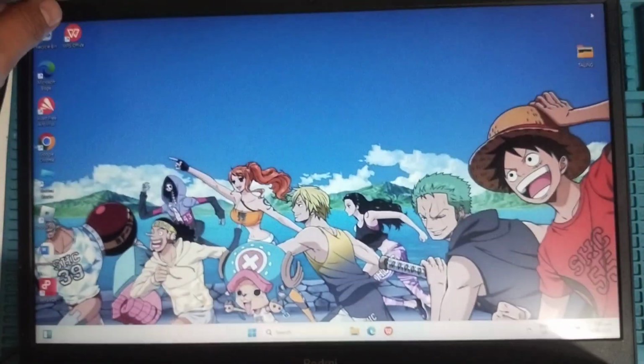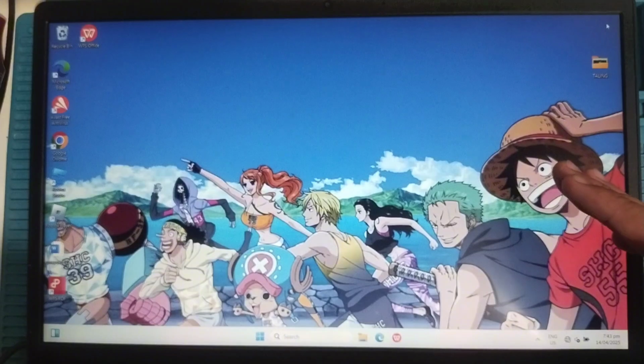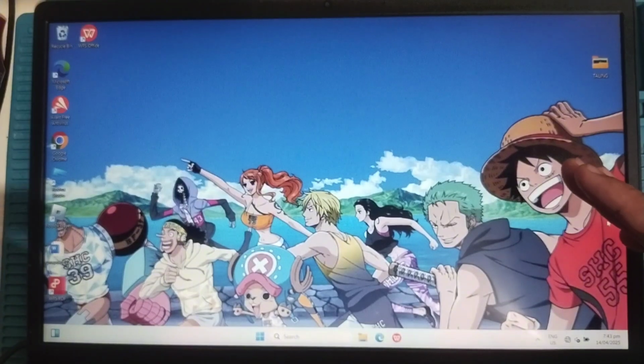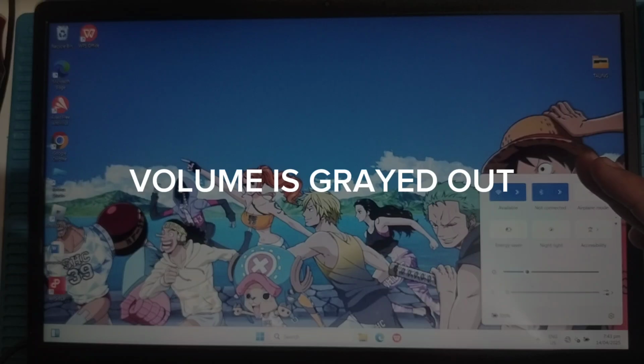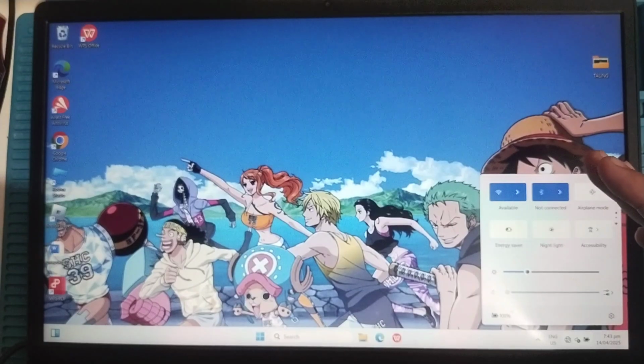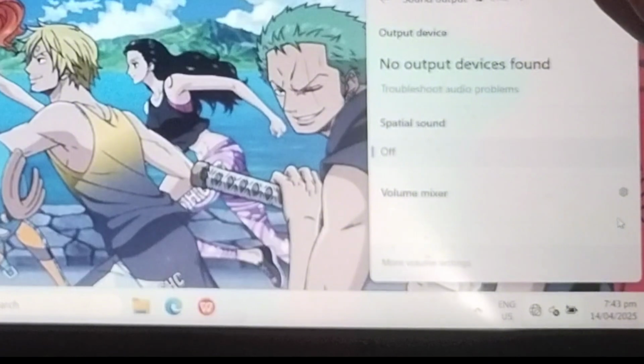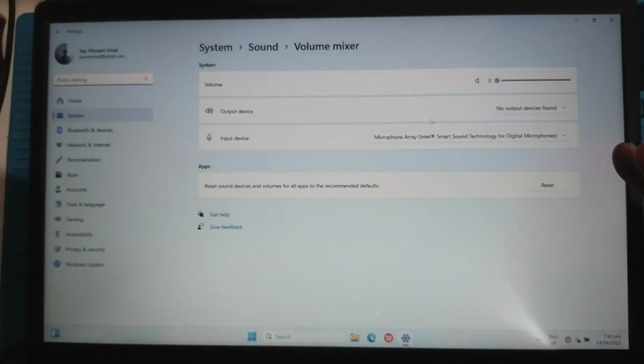For today's video mga tech shop, we have here a Redmibook 15. The issue is no audio. As you can see, if you go to the volume settings, it's grayed out and you cannot change the volume. You cannot adjust the volume for some reason, and it's grayed out.